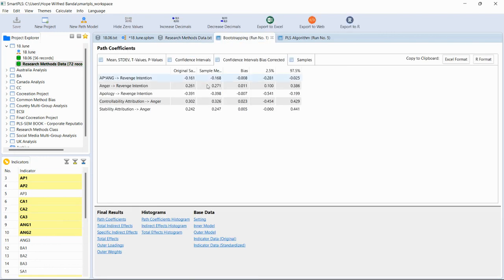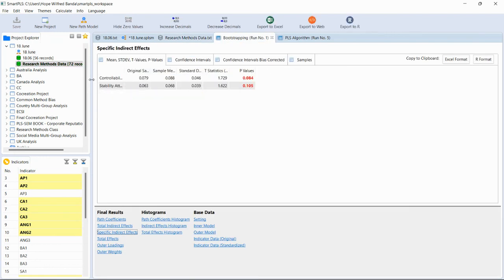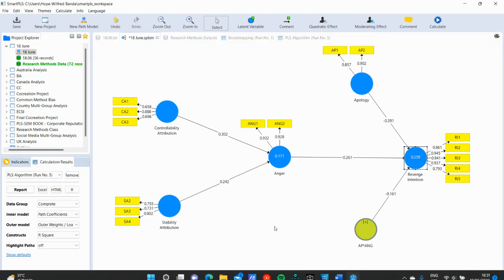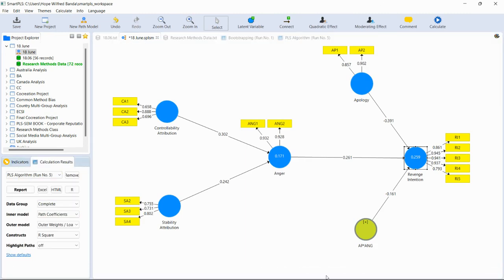So what these indirect effects results tell us is that controllability attribution does not affect revenge intention through anger. Stability attribution does not affect revenge intention through anger. If these effects were significant, then we could have been saying something different here, like controllability attribution affects revenge intention through anger, but it's not the case here. So it is what it is. So that's about it.